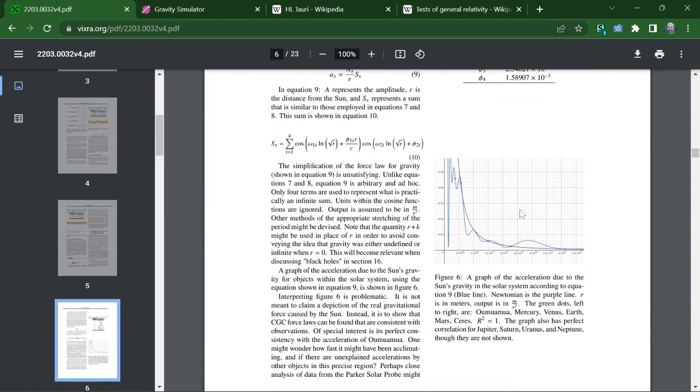There. Okay, so here, and here the green dots, and this graph is in the paper. The green dots represent, this one is Oumuamua, and this is Mercury, then Venus, Earth, Mars, and Ceres out in the asteroid belt. So the purple represents Newtonian gravity, and the blue represents a CGC force law that I adapted for our solar system, showing that it matches up with Newtonian where the planets are.